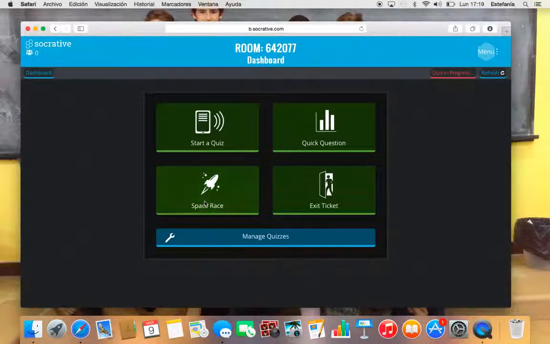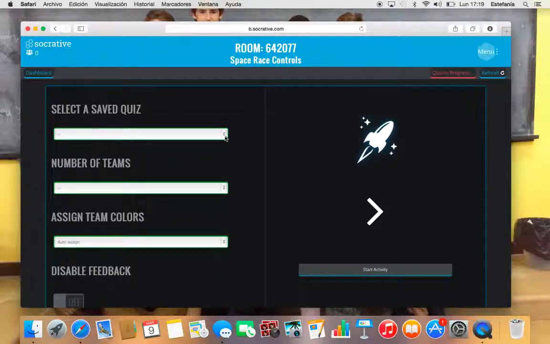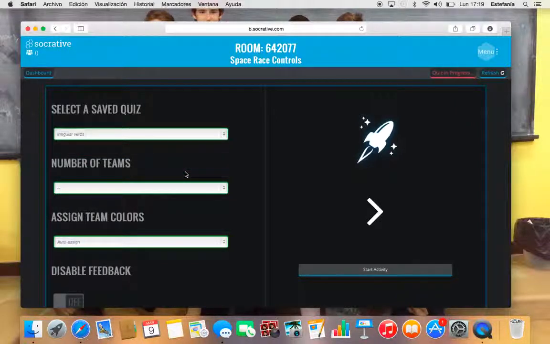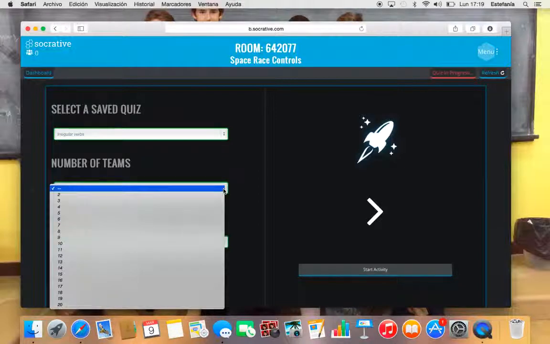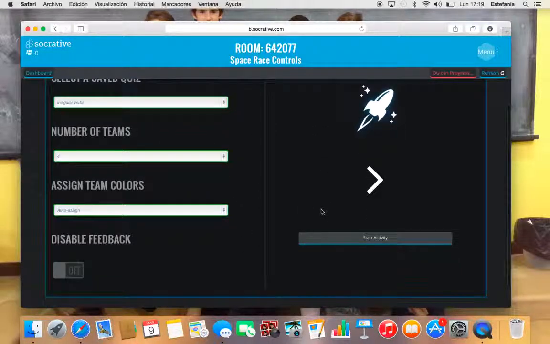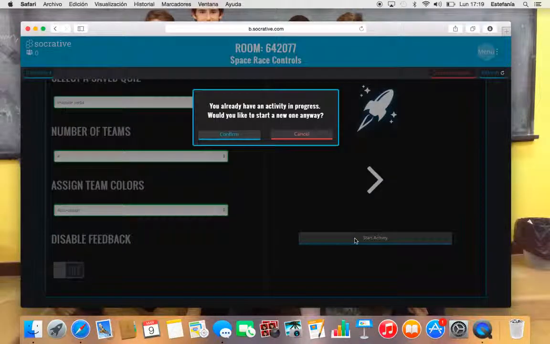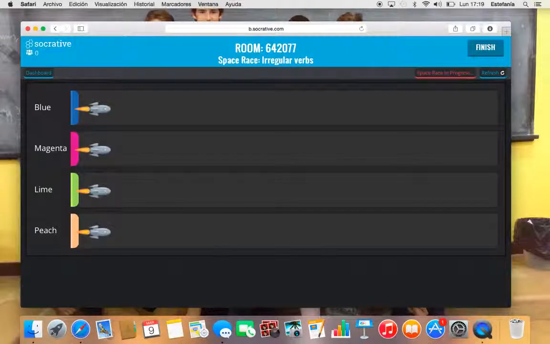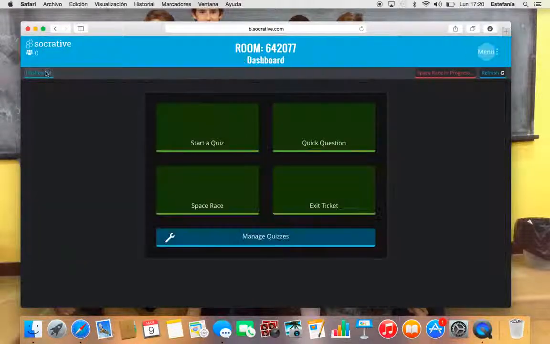In the case of the space race, you have to select one of the quizzes you've already done, like for example, this one about the irregular verbs. You can decide the number of teams you want to play, and you start the activity. And as you can see, you have the rockets here, each one of them with a different color, and they will go forward as long as they answer right, as I've told you before.